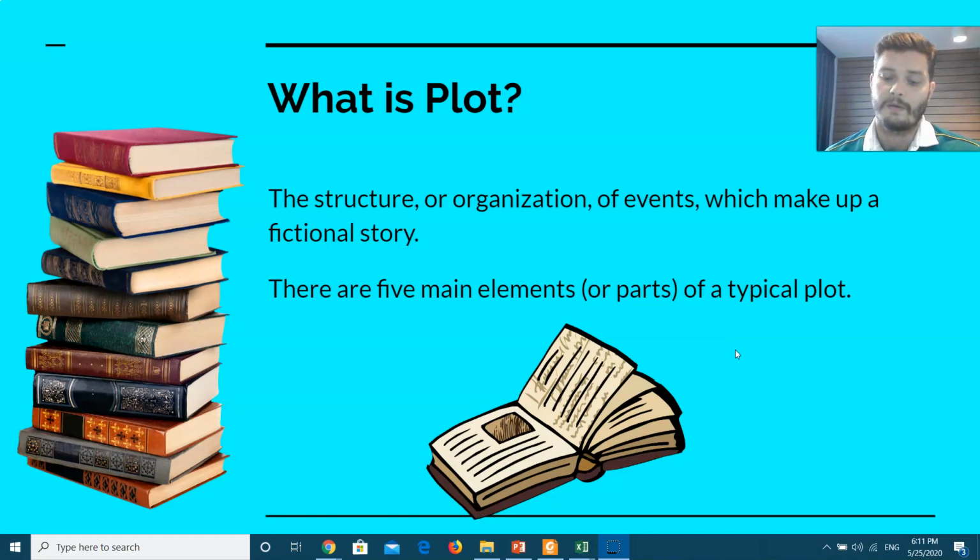Okay. We can break plot down into 5 different parts or elements that we're going to be discussing in a moment. Okay, so if you think about your favorite movie, or your favorite book, that movie or book has a plot. It has a particular sequence of events or things that take place within that story or that narrative. Okay, so there are 5 parts or elements of plot.